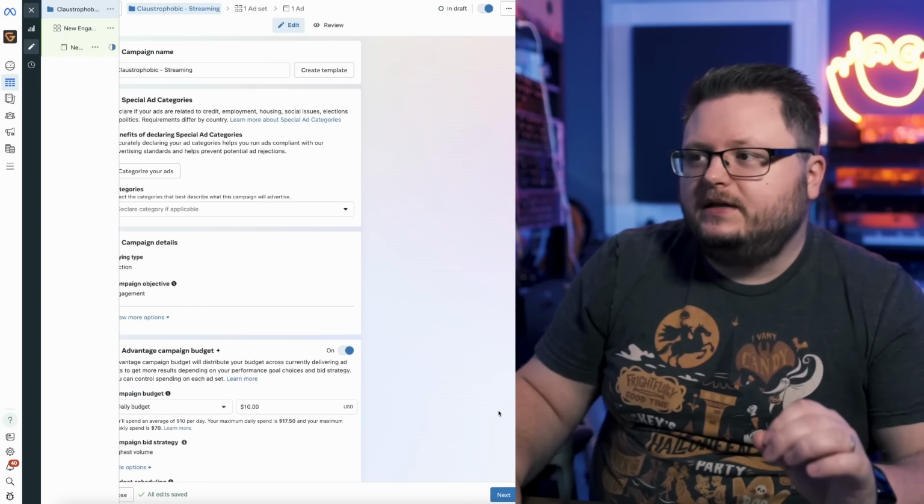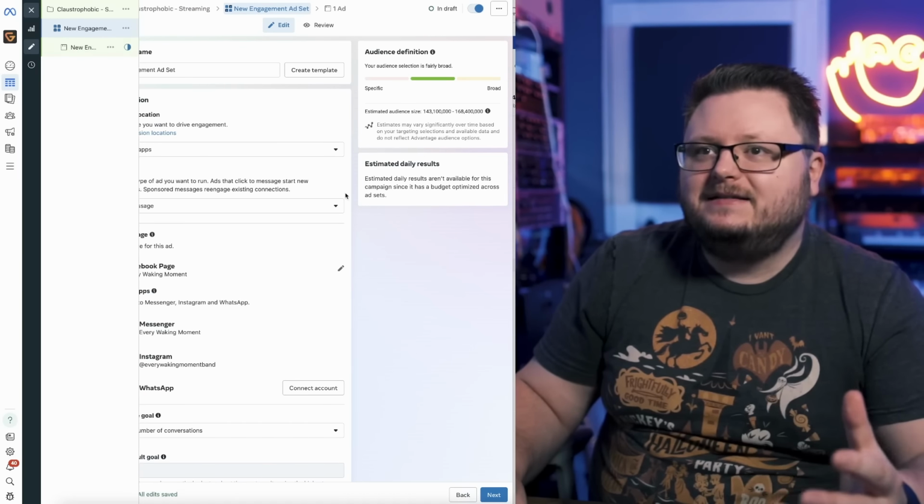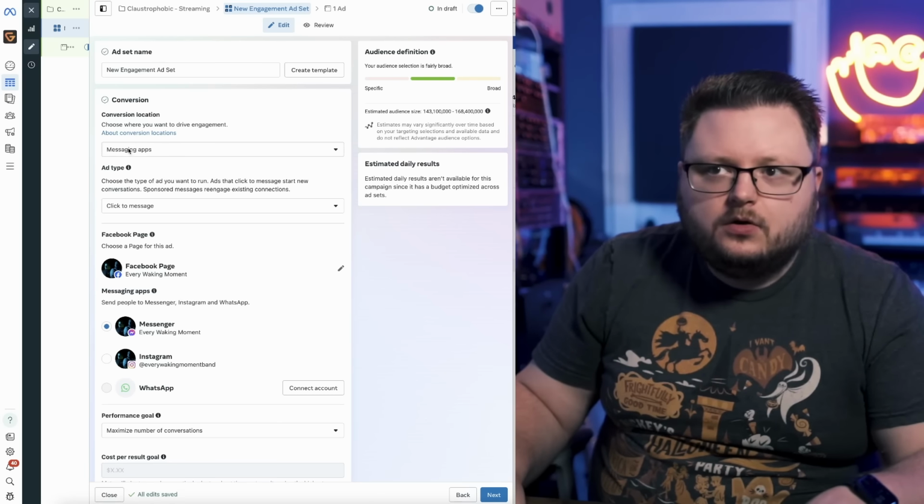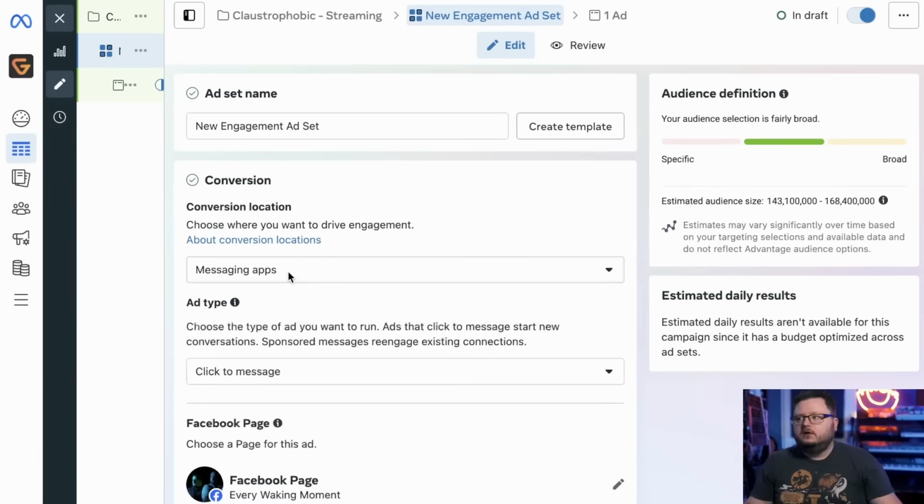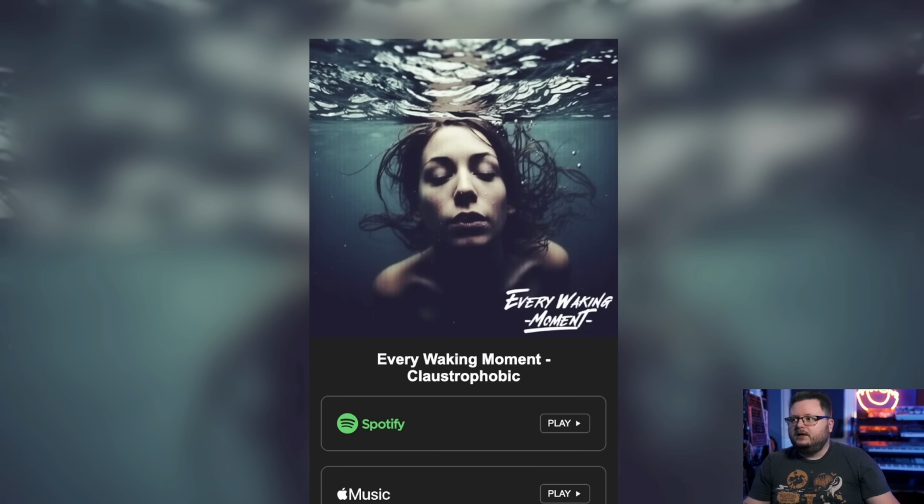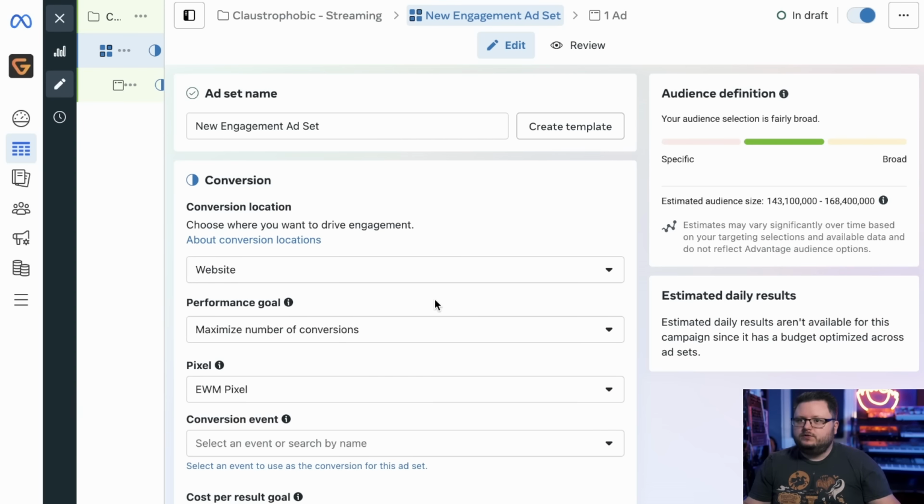So what I did is I clicked Next down at the bottom. That's going to take us into the ad set level. The first thing is our conversion location. We are not doing this on a messaging app. Our conversion location is on a website, namely our landing page, right? That's a website. So we're choosing website.